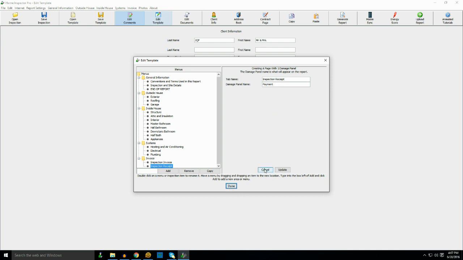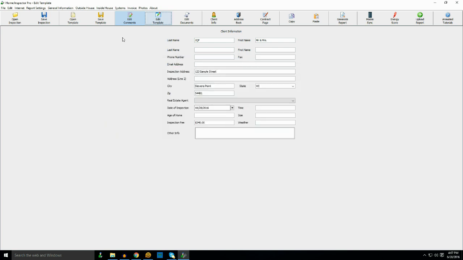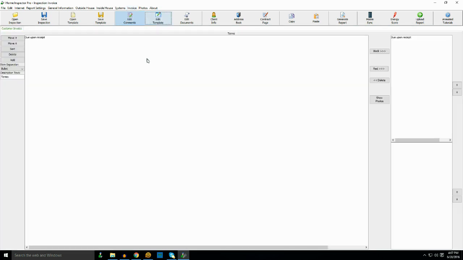So we'll go in and let's see. As you can see, this is my damage panel. You can see terms, and I have just one option, and that's due upon receipt. Now you can add however many options that you want, and this is for the invoice section only. And I'll show you how all that comes together.